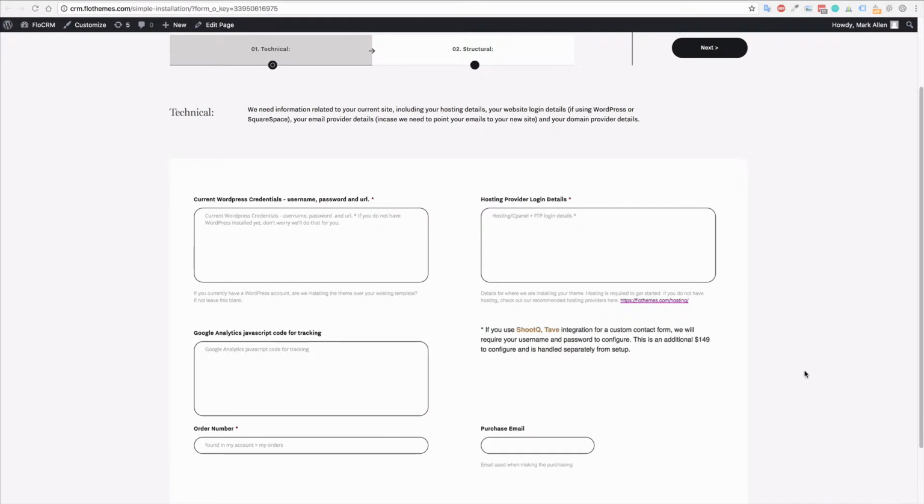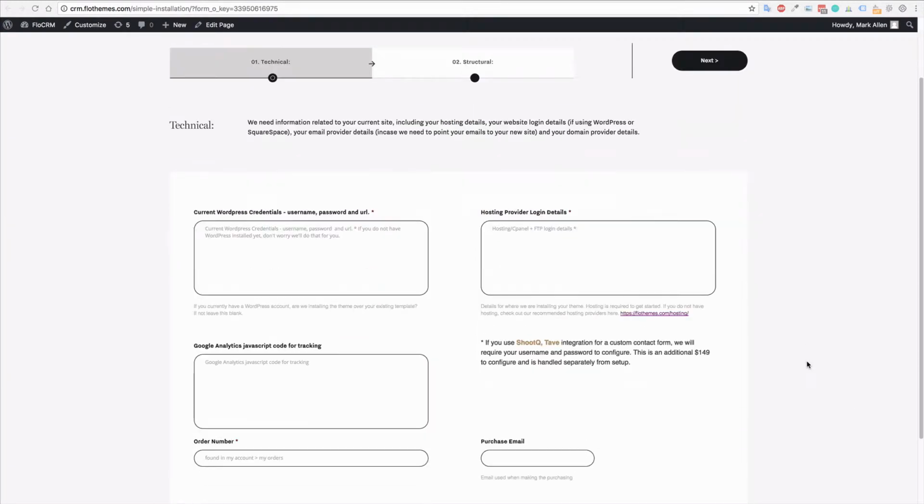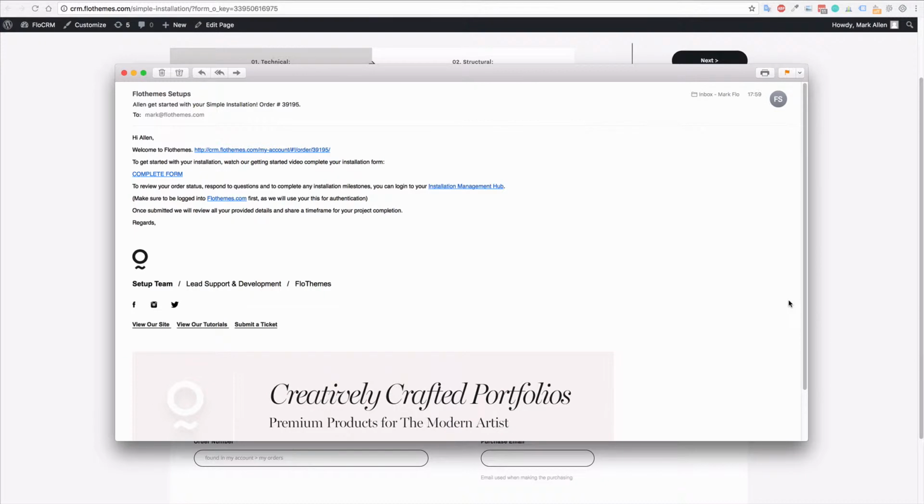Hey guys, in the following video I'm going to quickly show you how to complete your simple installation form. To do so, you'll first want to go to your emails and look out for the email from Flothemes Setups, and in here we give you a link to complete your form.